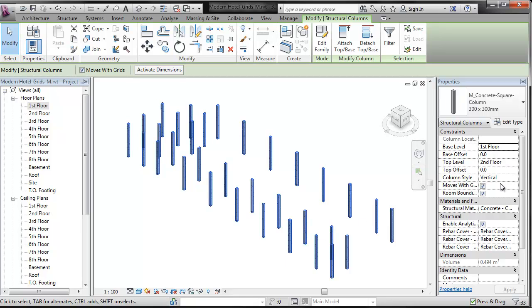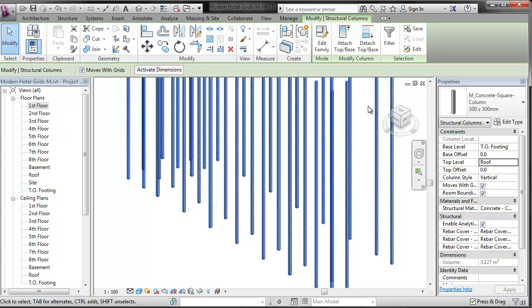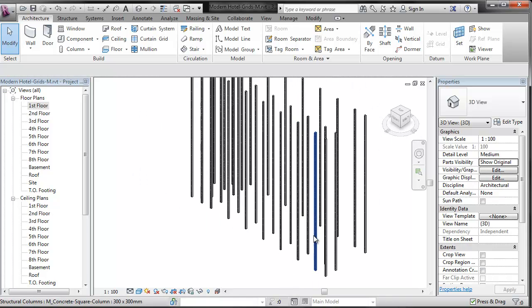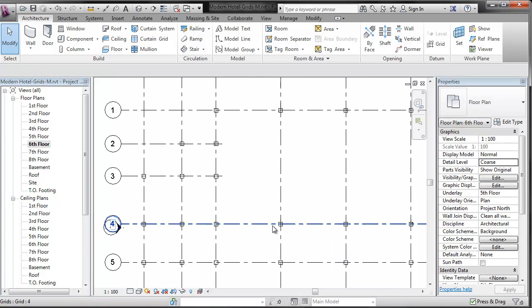And what we're going to do is change the properties of them in the properties palette here. So we want to change the base level to the top of footing, and then the top level to the roof. And then to enter that in, we can either click on apply, or we can just click back in the project itself, and they pop up.